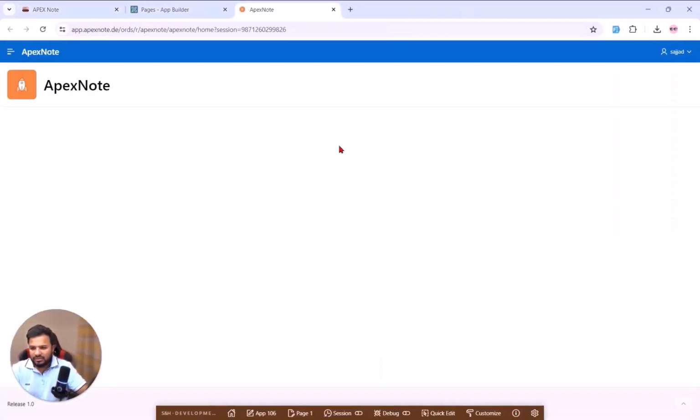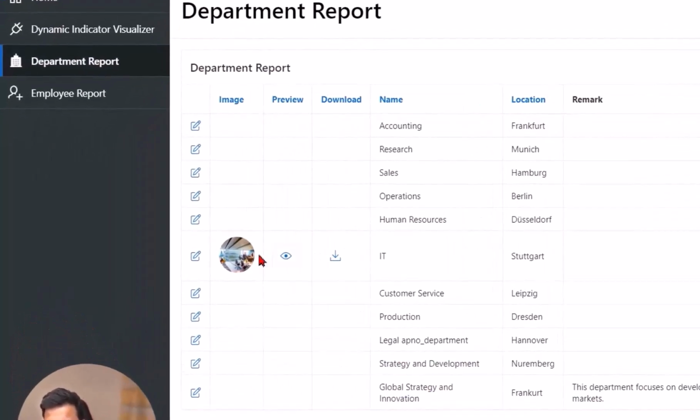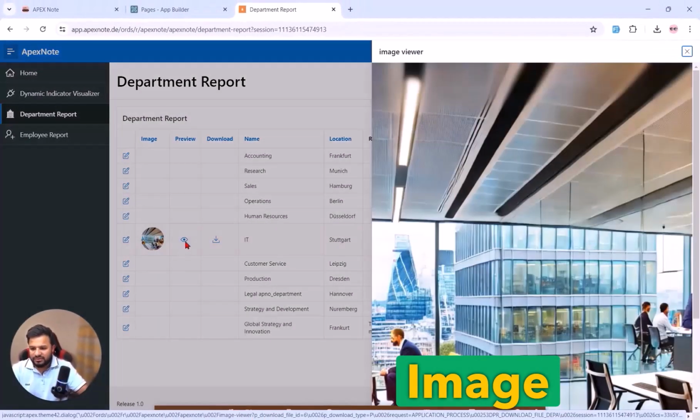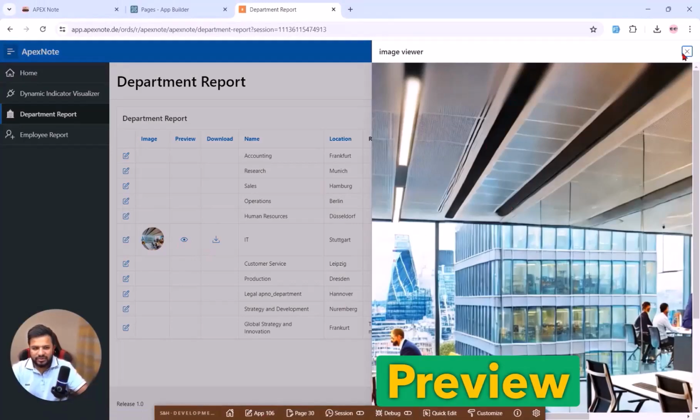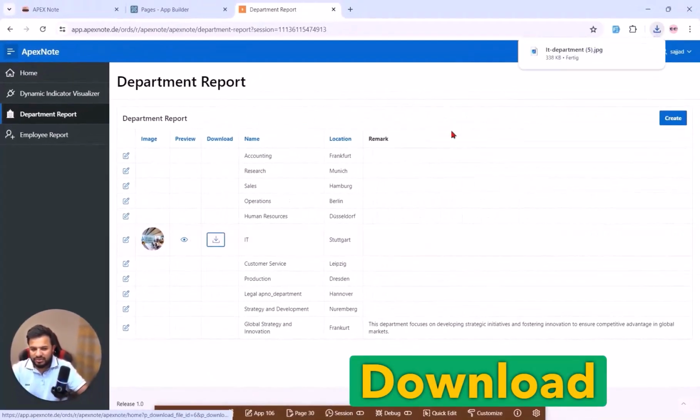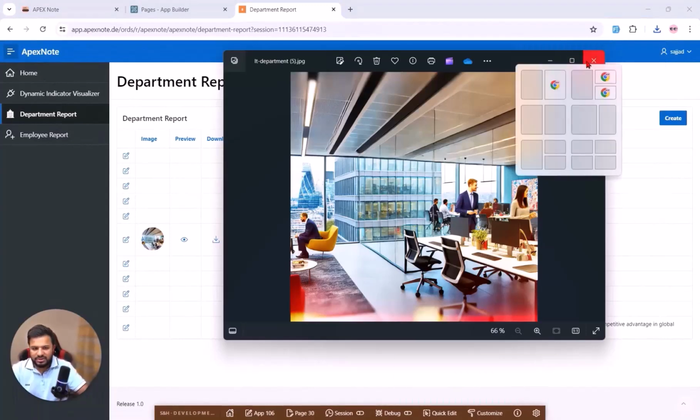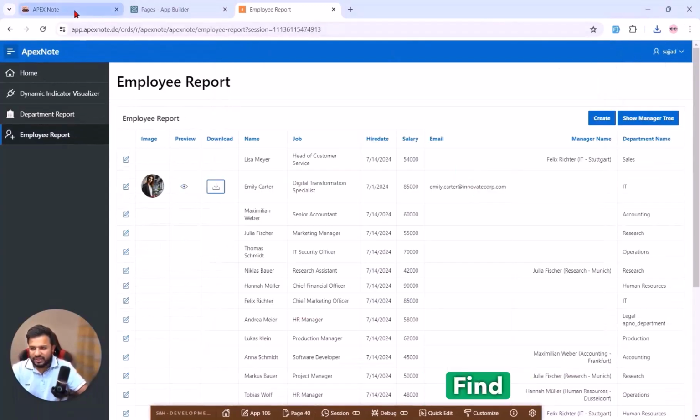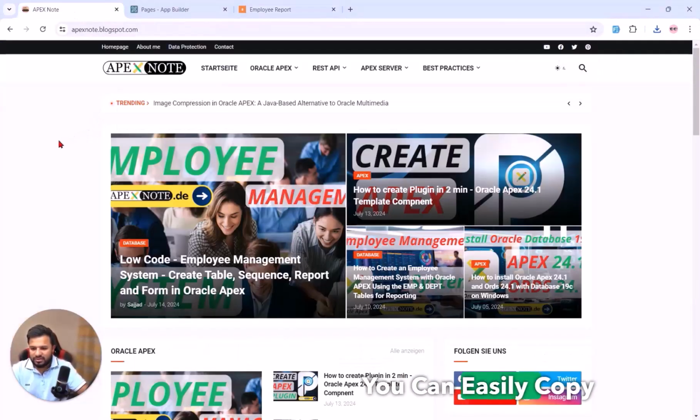In this tutorial I will show you how you can upload one image to this department. As you can see here, you can also preview this image. For example, if I click here, then I can preview this image, or I can also download this image. As you can see here, the image is downloaded. All of this code you will find here in the blog post, so you can easily copy the code and paste it. So let's get started.